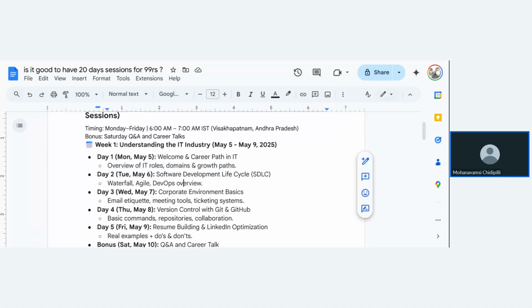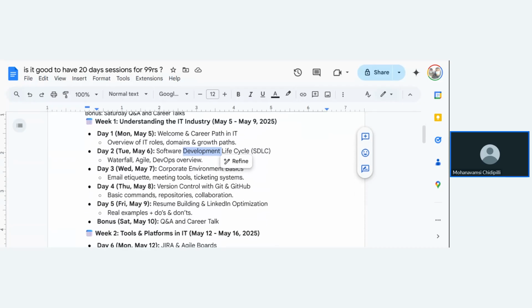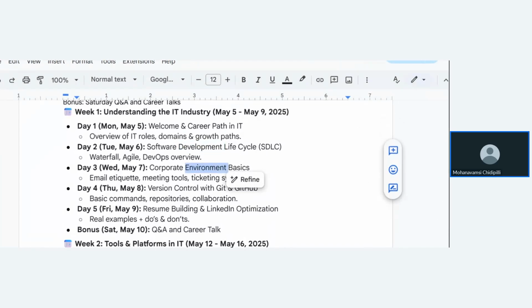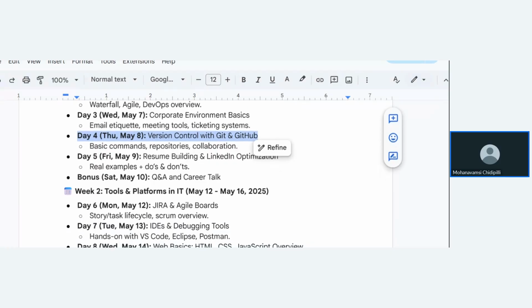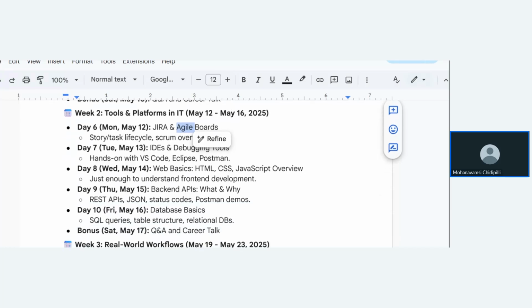The second day is SDLC, the software development lifecycle, and waterfall, agile, and DevOps. We have multiple things and we'll go over them, and then corporate environment basics: what are the things you should be aware of whenever you join your first job? From day four onwards, we'll go into something technical, and we'll discuss career talk and agile boards. You will get to know everything. Don't worry, we'll get an overview of the entire thing, and we will change this pattern as well.